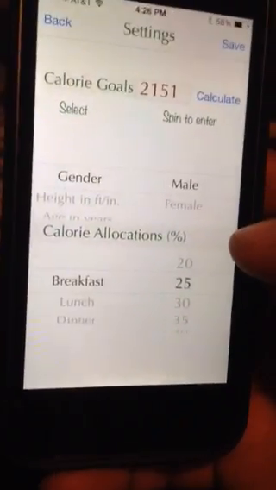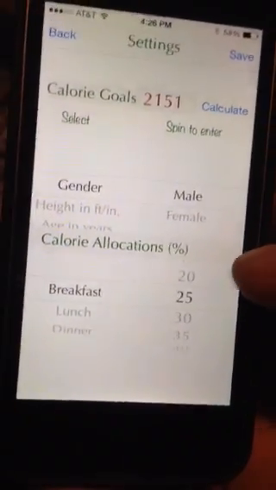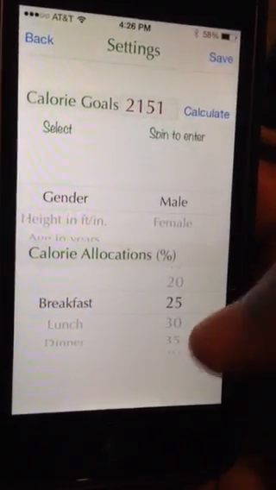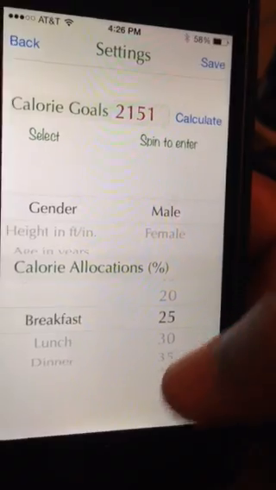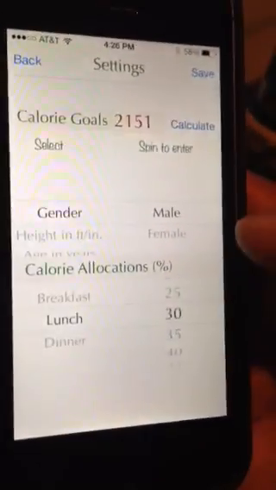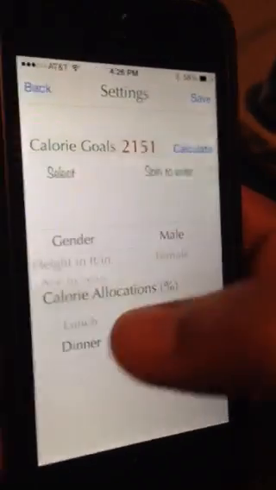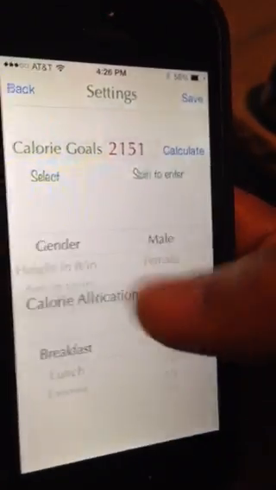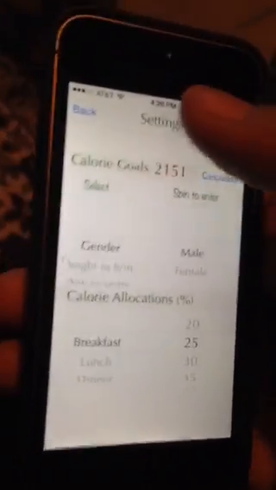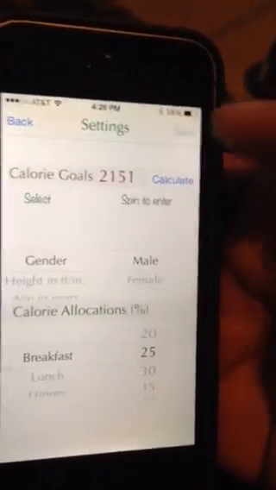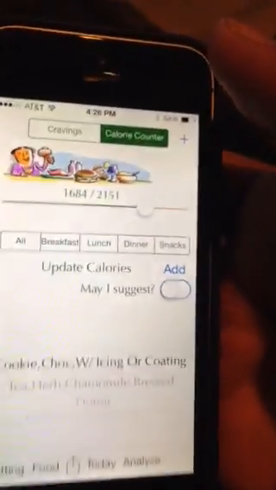The next setting that you can do is record how much percent of the calories you want to allocate for breakfast, lunch and dinner. For me, I want to allocate 25% for breakfast, 30% for lunch and 35% for dinner. If you do not know this, do not worry. The app will tell you based on your food habits what your ideal calorie allocation should be. So once you're done, click on save and go back to the main screen.